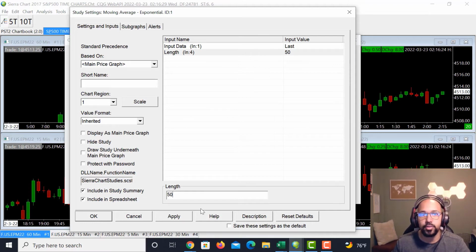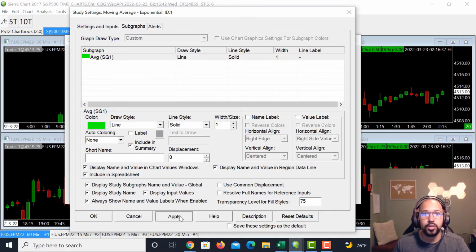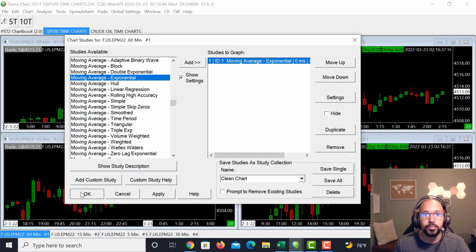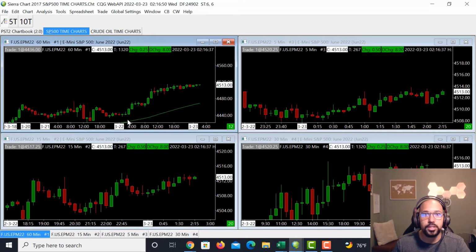So say for instance I want 50, I'm going to click on 50, and then I can also change the color of this line here, which right now is green. So let's just apply this so you guys can see it on the chart first. So we apply it. Let me zoom out of this real quick. So you can see this green line that comes up, that moving average that we have on the chart.